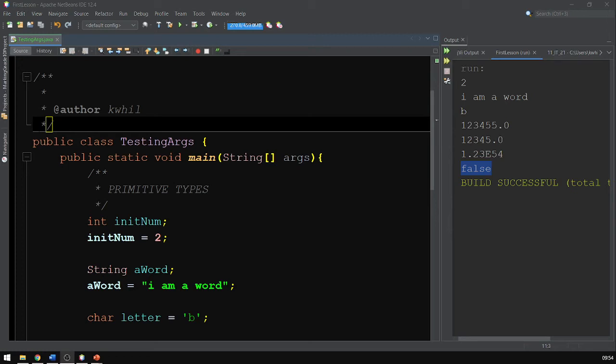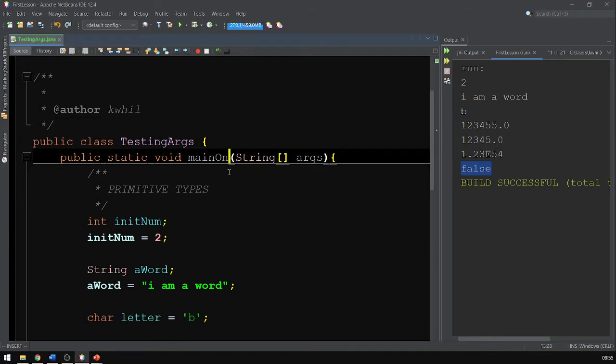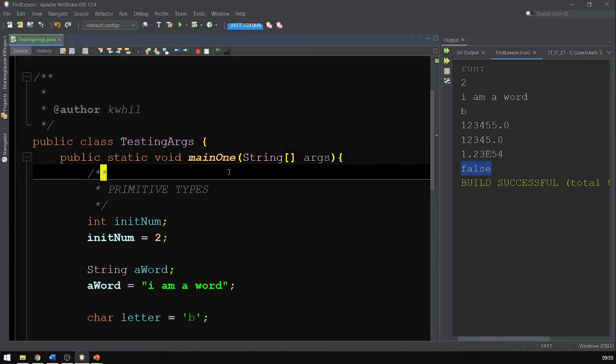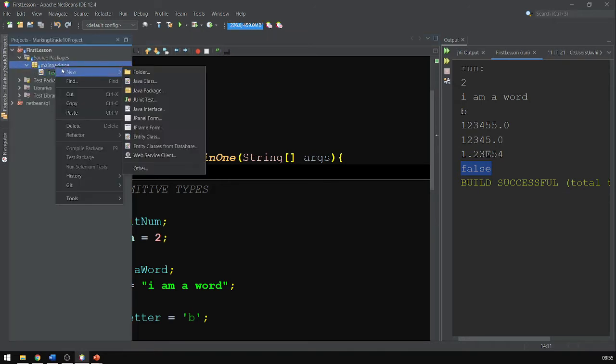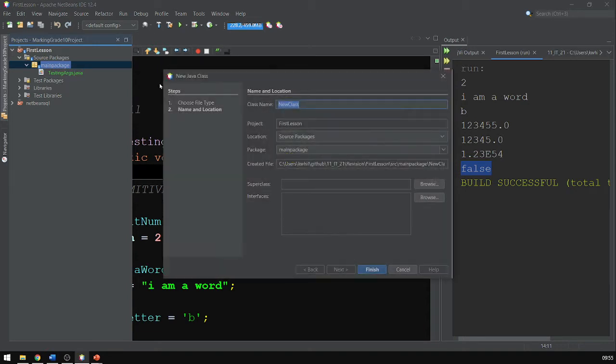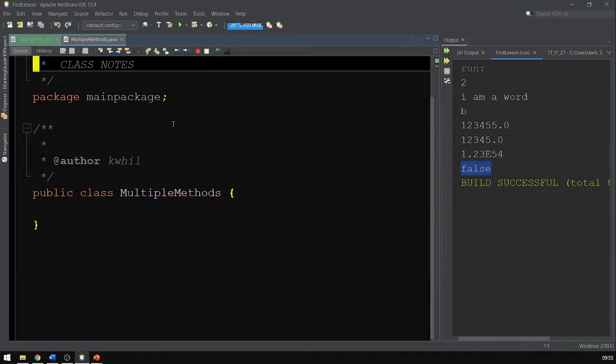Okay, so this is what we did last time. Now what we're going to look at is multiple methods. So I'm just going to change this to main1, so that's no longer the main, just so we can run from the next package or from the next class that we create. Alright, so just to look at multiple methods.